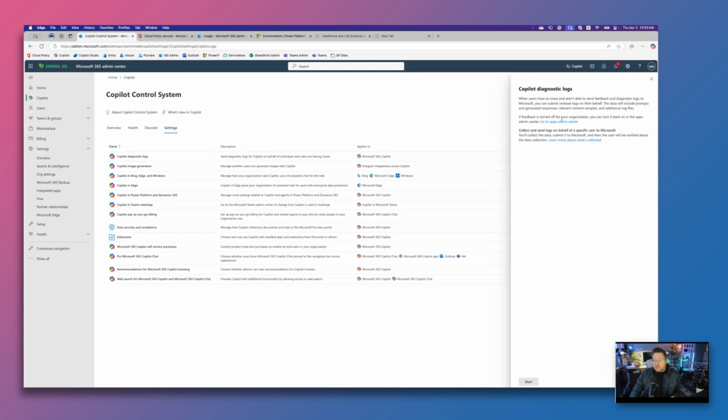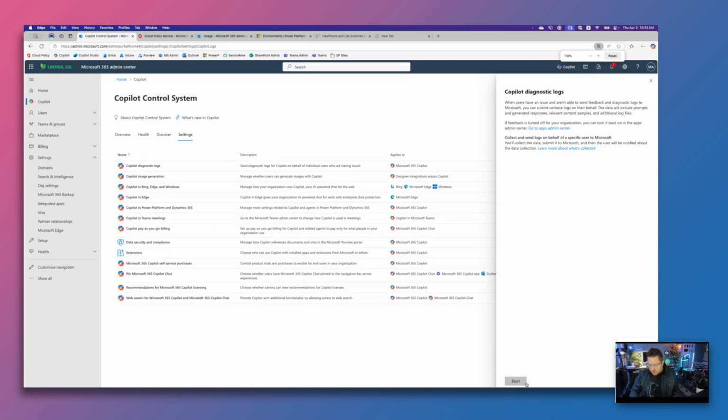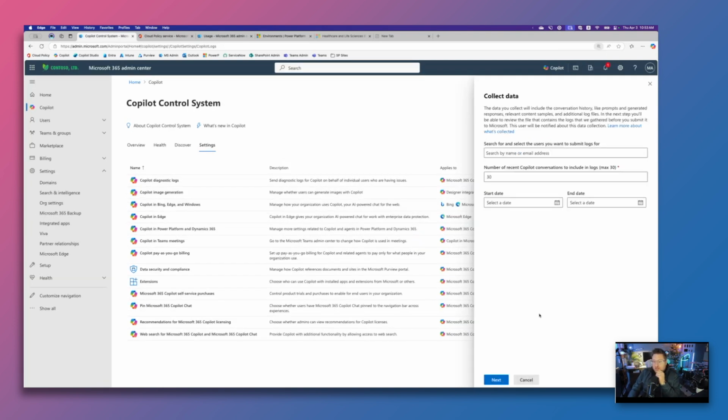But we can also submit feedback directly for an end user. So let's say we've disabled feedback for that organization, but the user submits a ticket and says, I've got some feedback, this isn't working. We can go to the MS Admin Center and hit start here at the bottom. Let's blow this up so it might be easier to see. I can hit start, and then I can search for that user and search for the Copilot conversations and submit that directly to Microsoft as well. So we can do that as an admin as another way of submitting feedback.